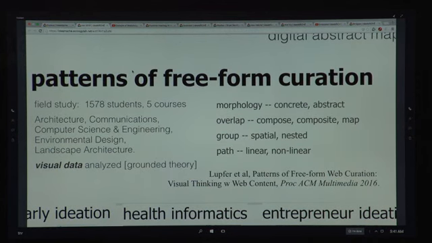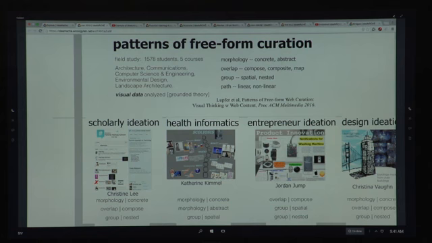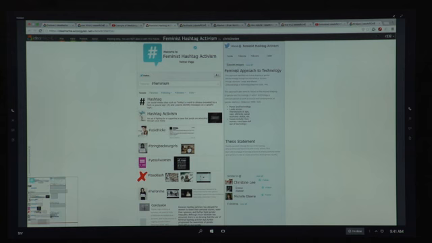And we came up with these major patterns of morphology, overlap, grouping, and paths, and then the minor patterns within them. How long have I been talking for? 10 minutes. Yeah, I should stop soon, so they can talk. And so we have all these pretty exciting examples of work that students have done in different courses, and I can show some of them briefly.